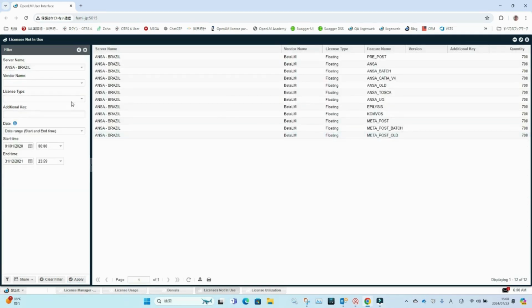Next is license not in use. So during this time, these features are not in use. For the next contract renewal, you can think about reducing the number of licenses.